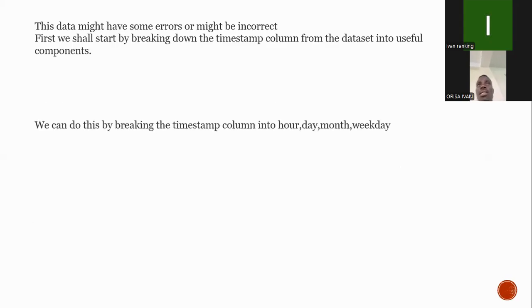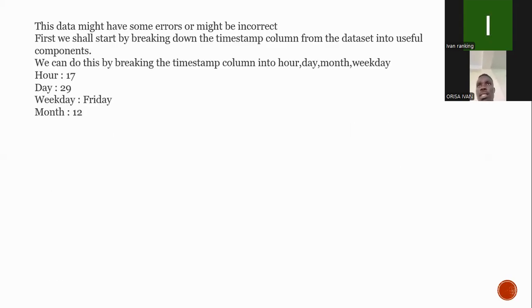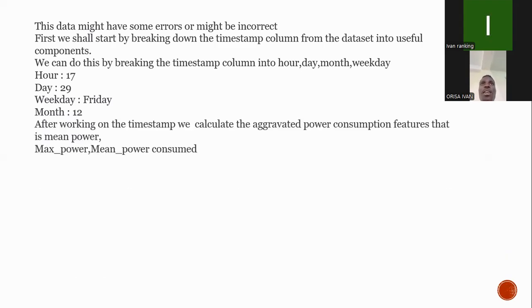So let's start working on the timestamp. First, we had to break down the timestamp into the hour, the day, the month, and the weekday. As you can see, the hour was 17. That's on a 24-hour clock, so it's 5 o'clock on a 12-hour clock. We have the day, it was 29. Then the weekday was a Friday. Then the month was December, that is the 12th month of the year.